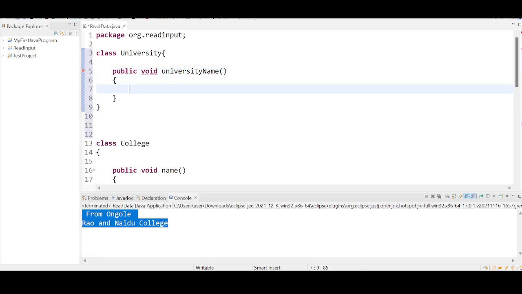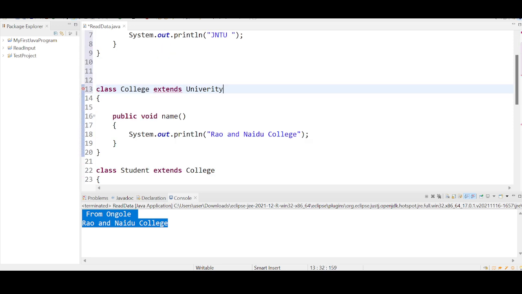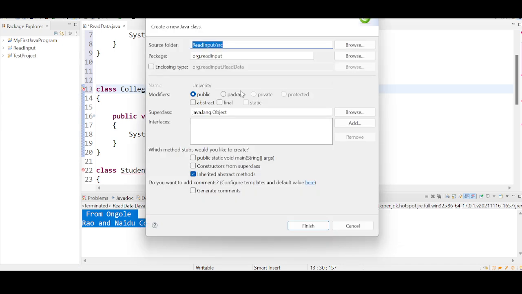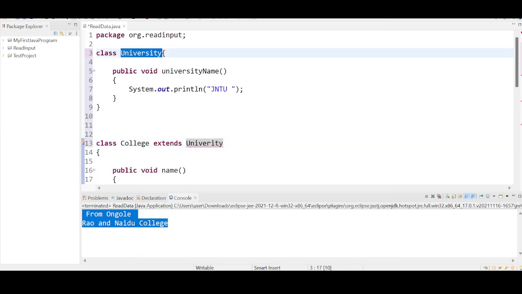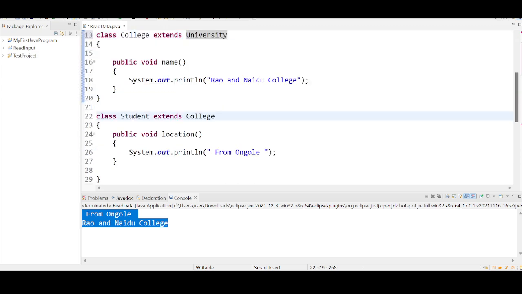University name, I am taking System.out.println. Okay, the college class is extending university. Okay, the student class is extending college.